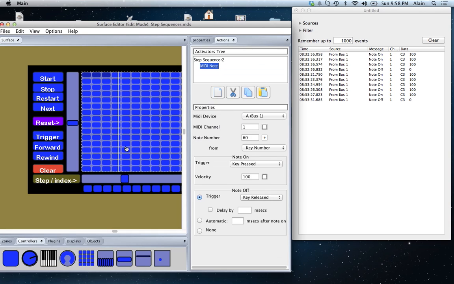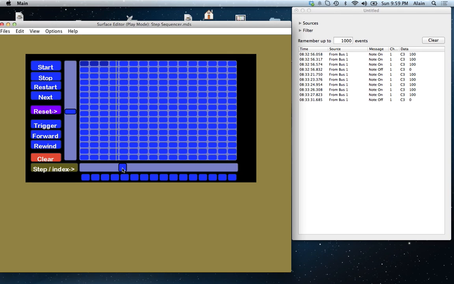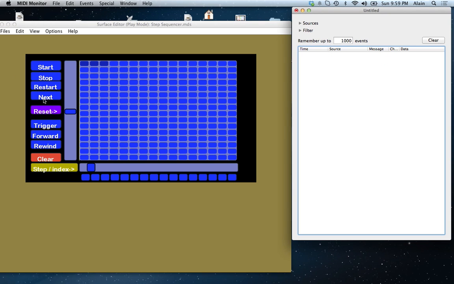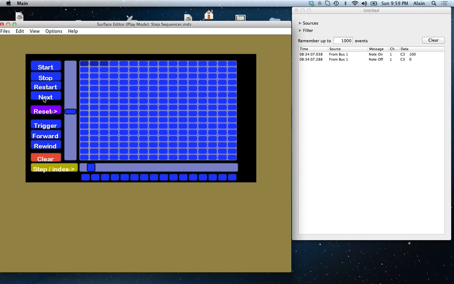And now we will see what's happening. Oh, actually, before this, it is also influencing, oops, that's because, yeah, let's do it like this. This is also influencing the way the step-by-step advance is working. So if I go next, you see note on, note off, note on, note off, note on, note off.